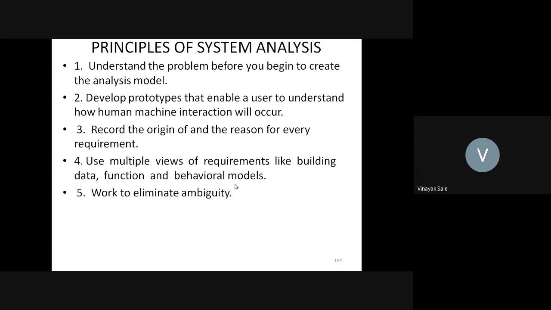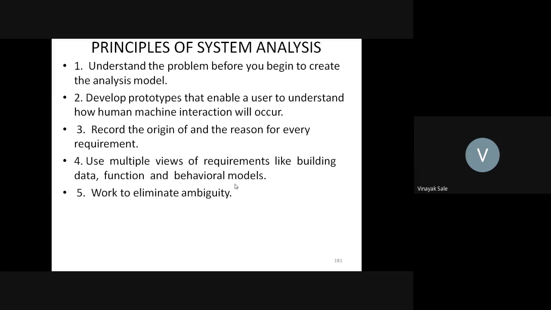So, what are the principles regarding this hotel management system? Understand the problem, identify the problem, and record the origin and the reason. Use multiple views of requirements, like layers, and work to eliminate ambiguity.